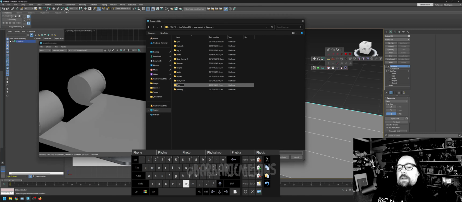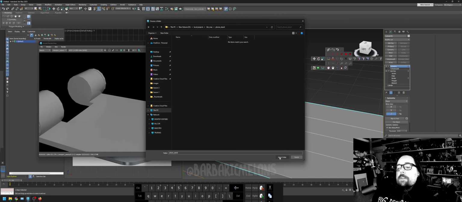Phone. Actually, I despise capital letters. Phone. Stand. See how long it takes me to do stuff? I bet you guys probably called it something much faster. Anyways, so phone stand and then select folder.